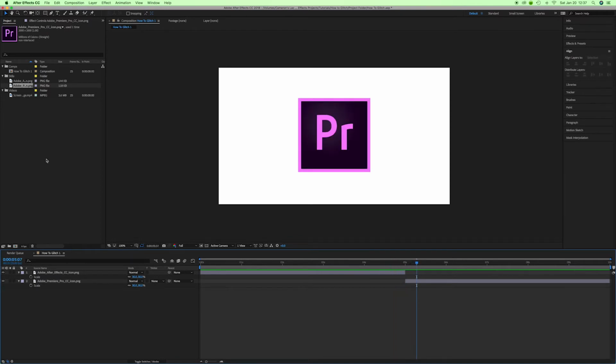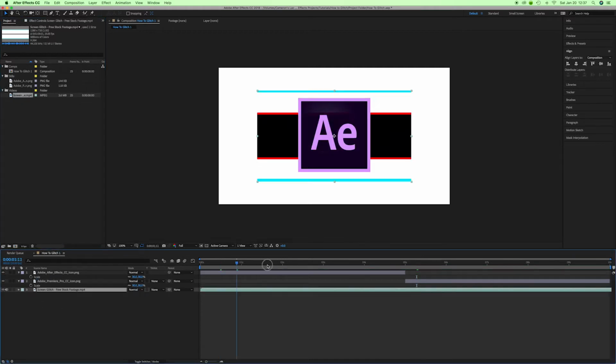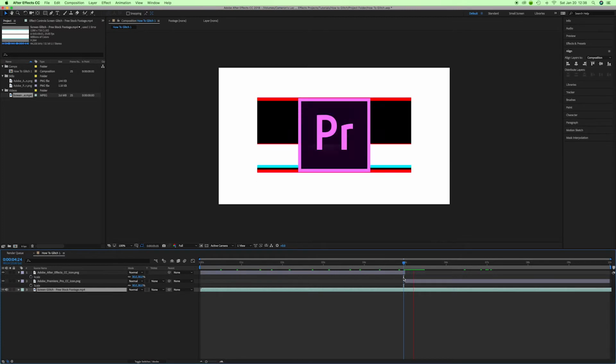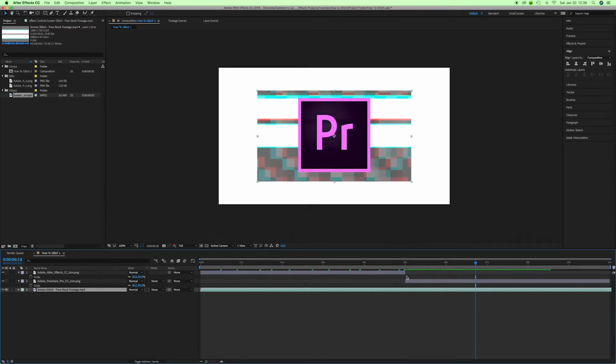So from here, we are going to throw down our screen glitch effect. Now I'm just going to drag this down right here and it will play through. Now, as you can see, it doesn't look very pretty right now. That's actually just glitching itself. But we are going to use that as a reference tool to move the layers that we want to move. And here's how we do it.